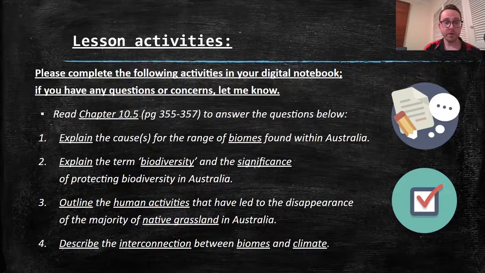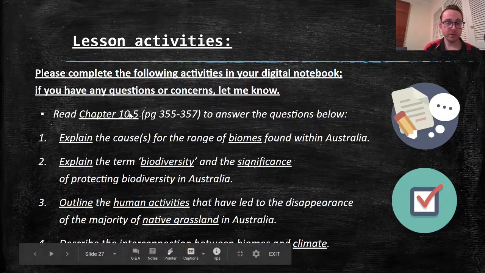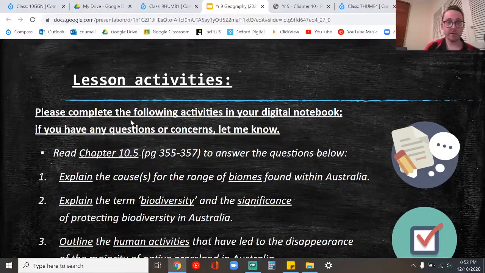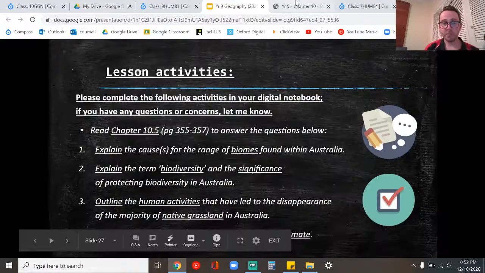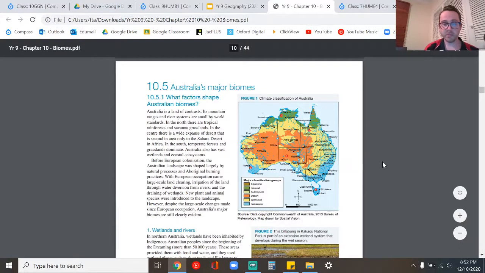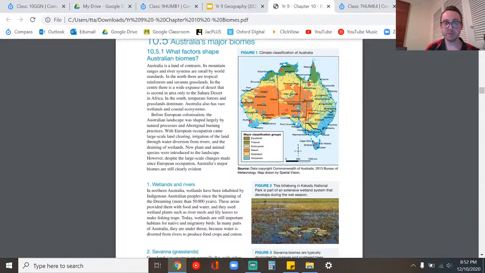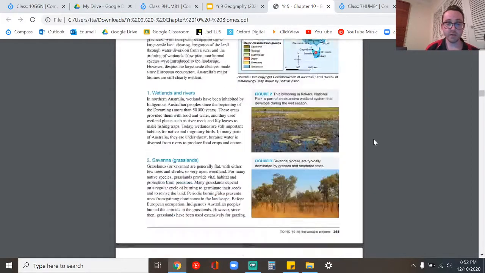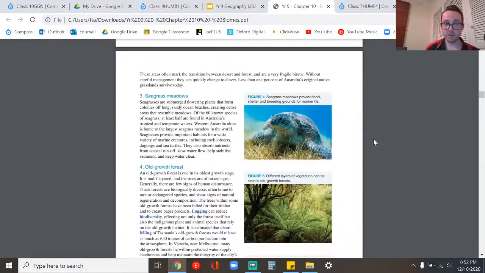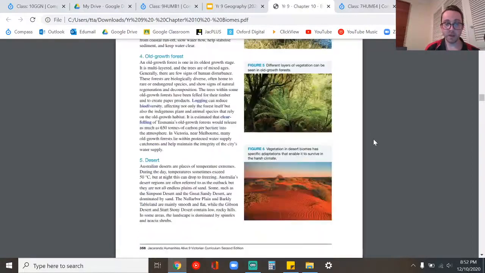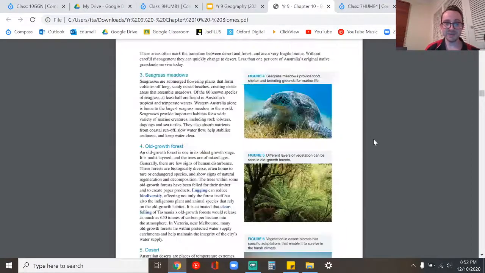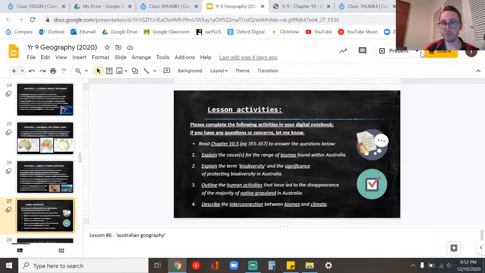What I'd like you to do now is to complete the following questions after reading chapter 10.5. You can access that via Compass or Google Classroom. That's what it looks like. That map probably looks familiar. But it looks at Australia's major biomes, so the different types of environments in Australia. So instead of just stopping at that colourful map, it tells you what a wetland is. It tells you what a savanna is. It tells you what a seagrass meadow is. Turtle, nice.